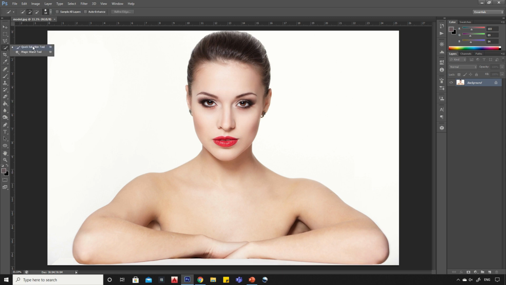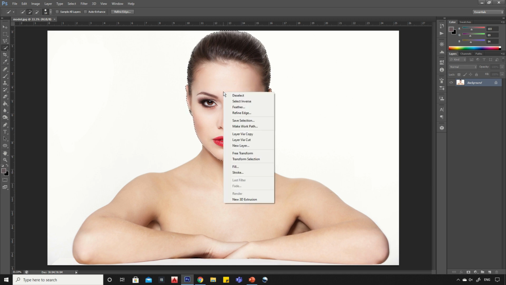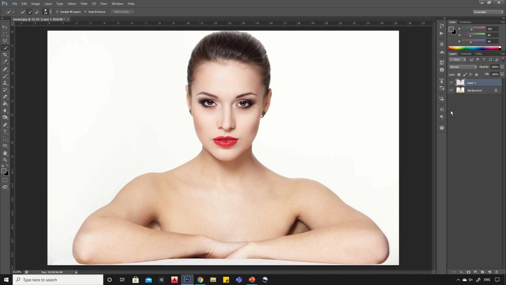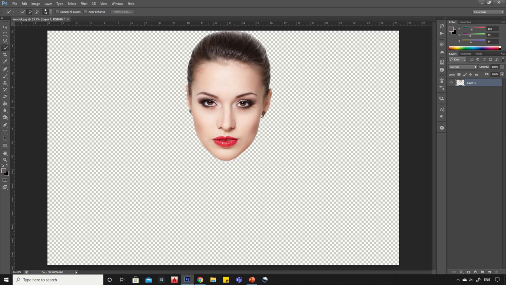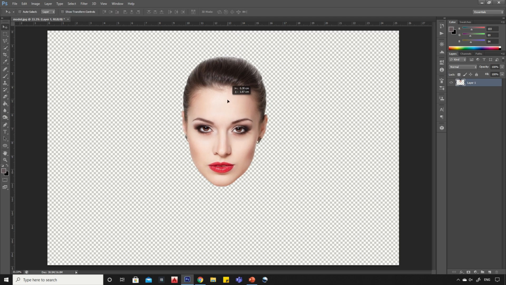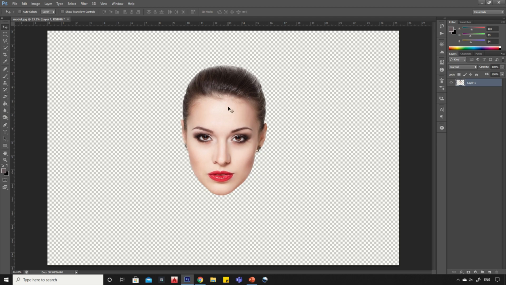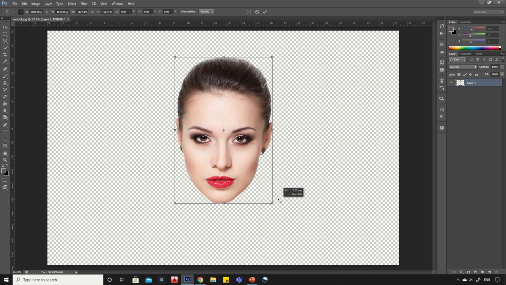Now select the Quick Selection tool and start selecting the area of face. Right-click and then click on Layer via Copy option. Delete the old layer. Now press Ctrl+T and adjust the size of the image.